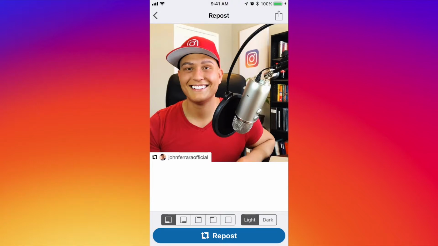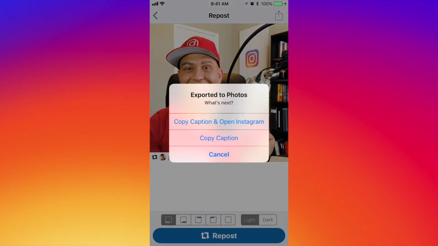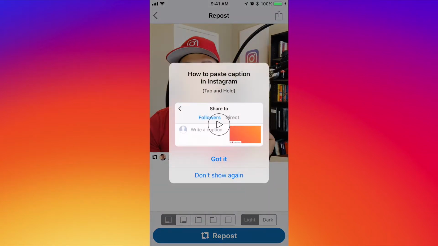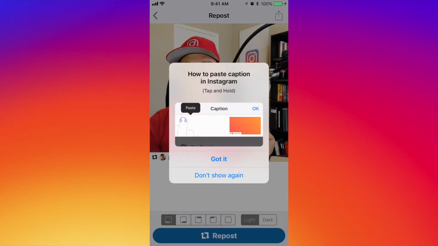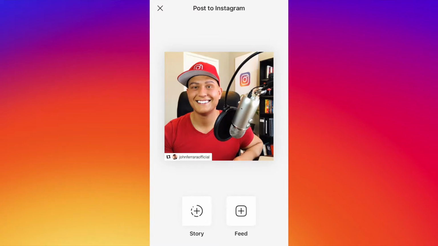And all you do is select Repost. It's going to ask to access your photos. You're going to say okay. And you have the choice of copying the caption and the image. So we're going to select copy caption and open Instagram. And it's going to tell you how to paste the caption. You can just watch that video there. We're going to say got it or don't show again. Now the caption is copied and it opens it up right there.